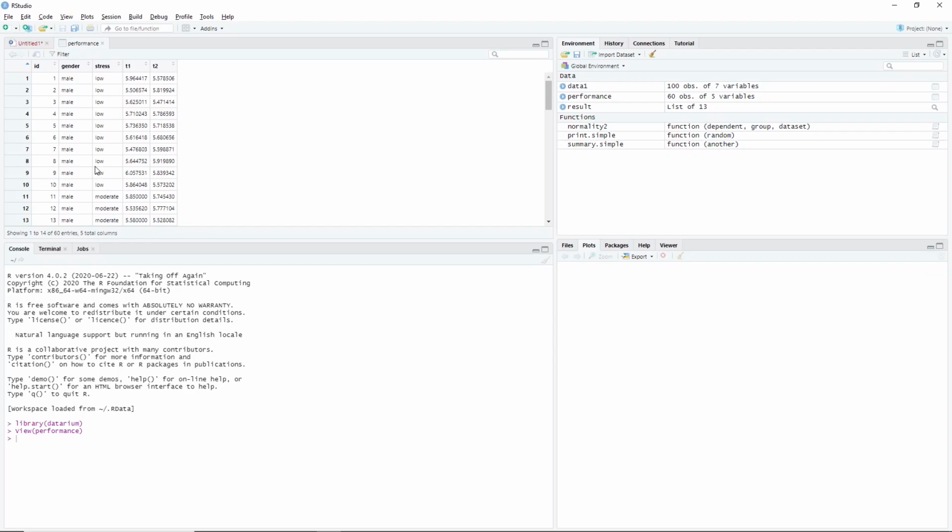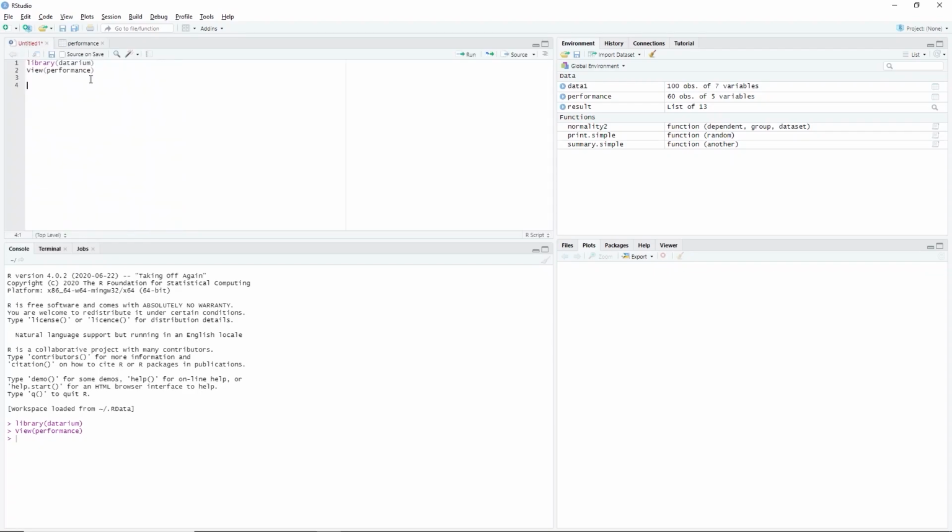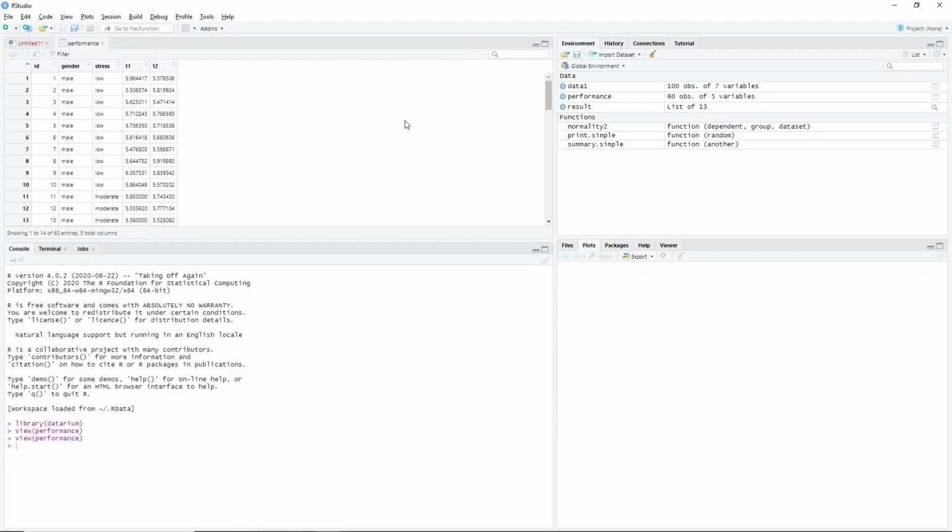If you were not able to load the datarium package, you must first install it. To install the datarium package, type install.packages, open parentheses, quotation mark, datarium. Highlight the code and press Ctrl Enter, then highlight these codes to view the dataset. The dataset contains 60 observations with 5 variables.